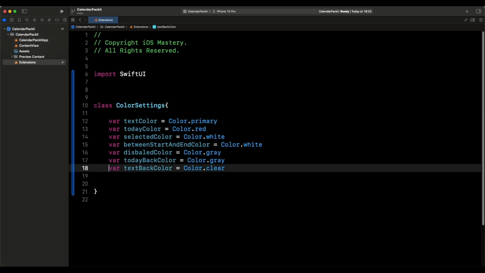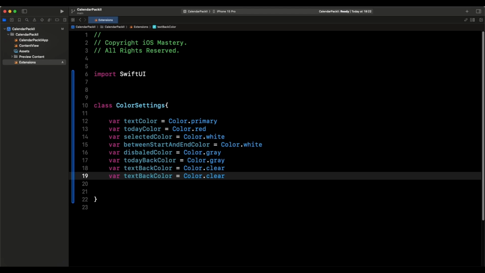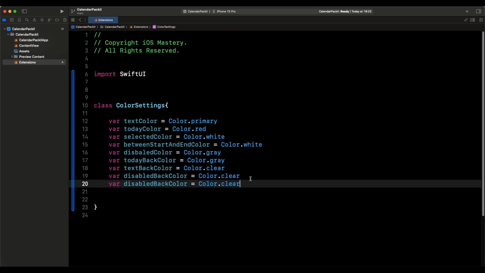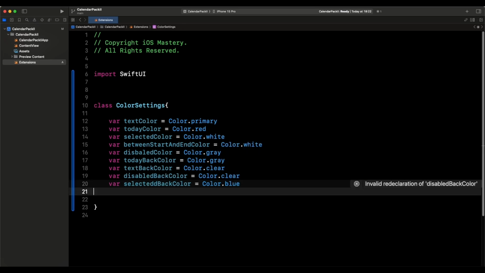The next one is going to be Command D, the next one is going to be disabled back color. Come here, say disabled back color, and disabled back color is also going to be clear, like so. And hit Command D, and here we're going to have selected back color. Come here, say selected back color, and this is going to be color dot, and the color is going to be blue in this case.